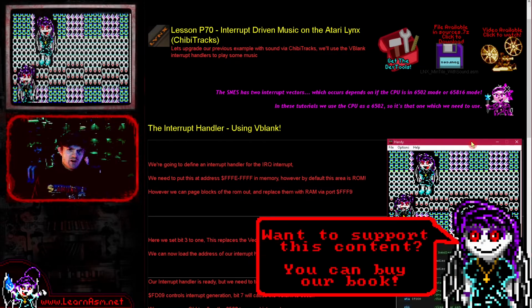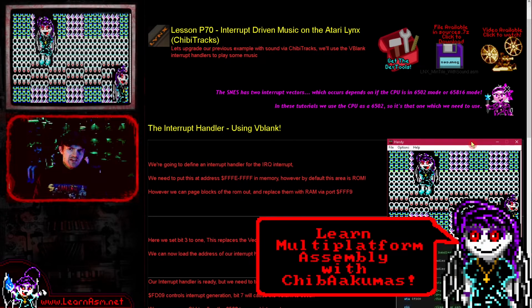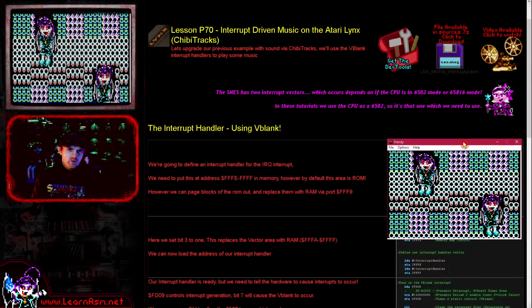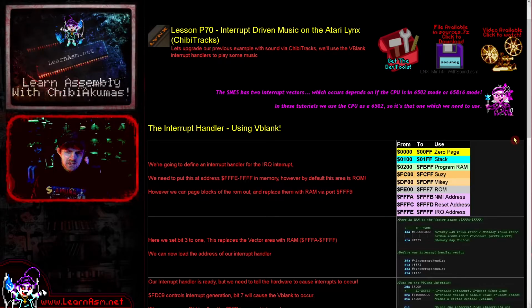Today we're looking at the Atari Lynx, and what we're going to be doing is taking the previous min-tile example and adding music to it, and that music is interrupt driven. It's timed to the VBlank interrupt, so we're going to be learning how to set up interrupts on the Atari Lynx. So that's what we're going to be taking a peek at today.